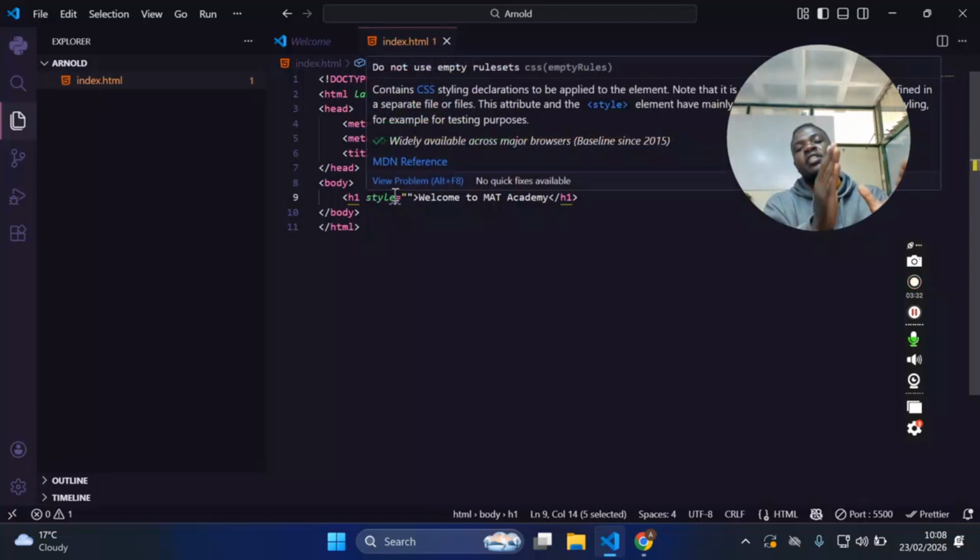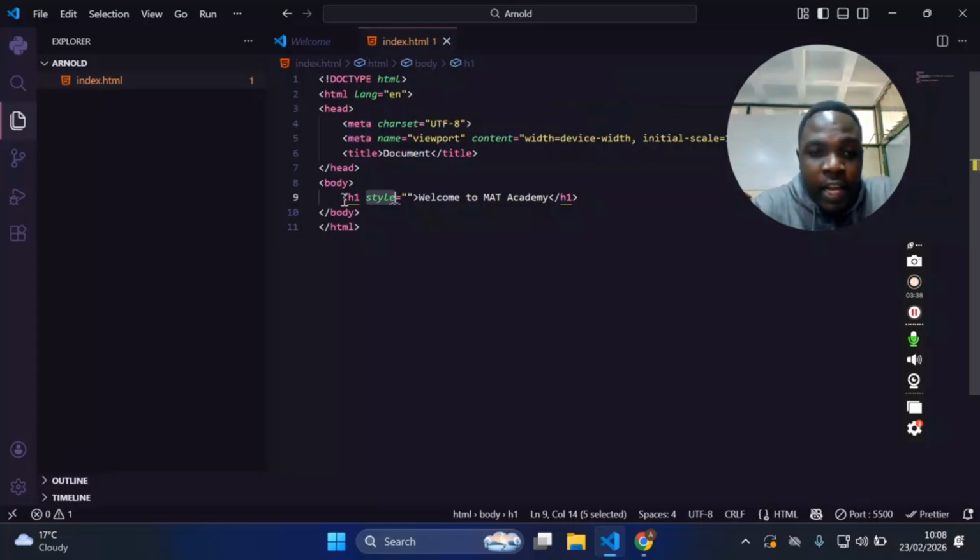So I'm going to give it the style attribute. Anything inside an opening tag is called an attribute. An attribute is like an adverb. Think of heading 1 as a verb, then an attribute is an adverb. In English, an adverb explains more about a verb. In this case, an attribute explains more about an element. So our element is heading 1 and our attribute is style.